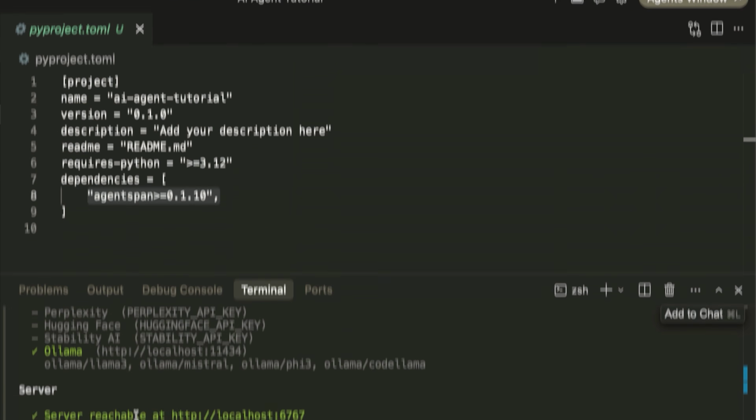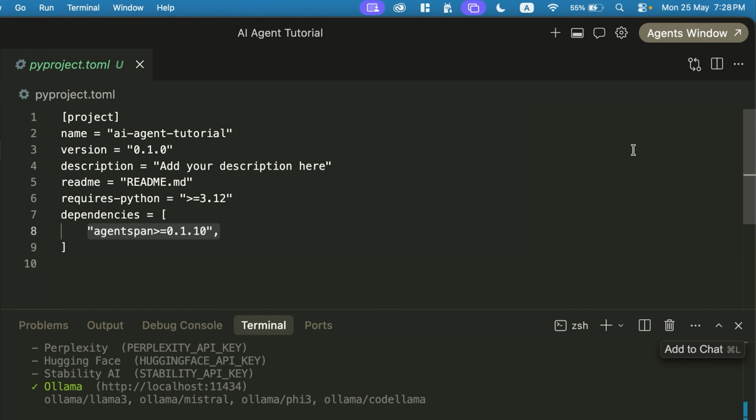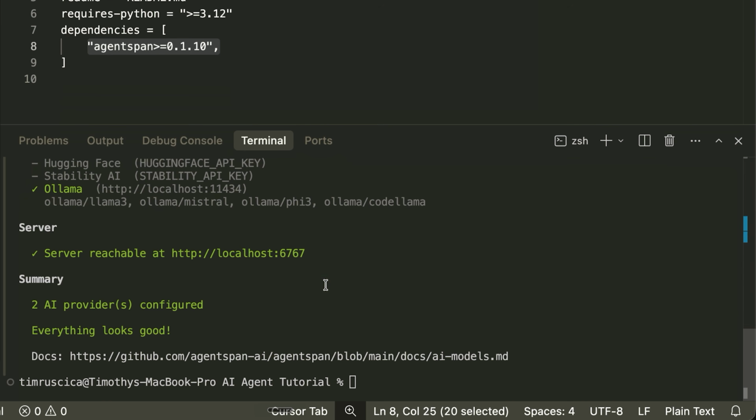Now, if you don't know how to install it, again, ask the LLM. So ask something like Cursor, hey, how do I install Java 21? And it should give you the command. Okay, so now that that's running, we're going to type uv run agentspan server start.